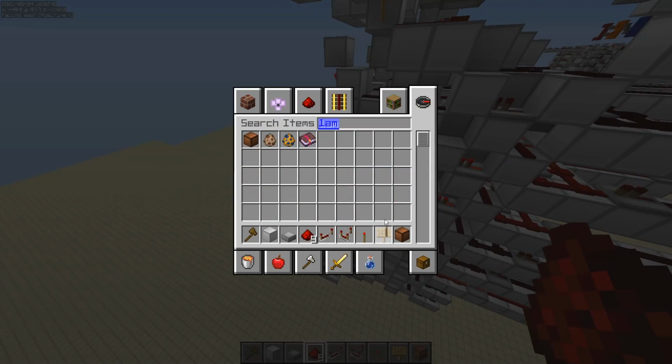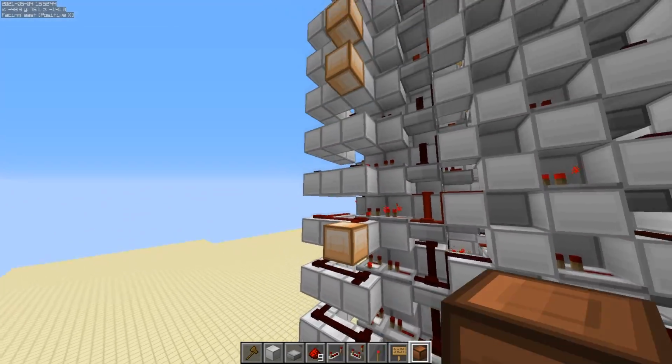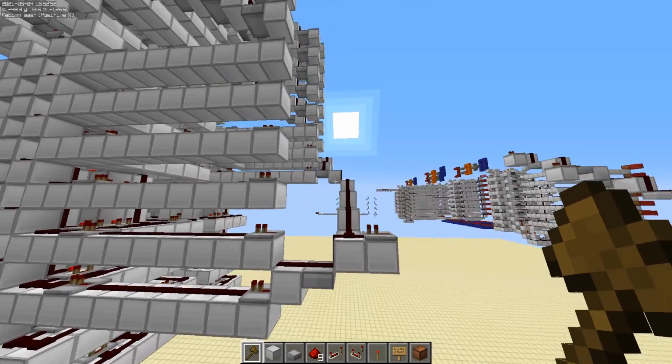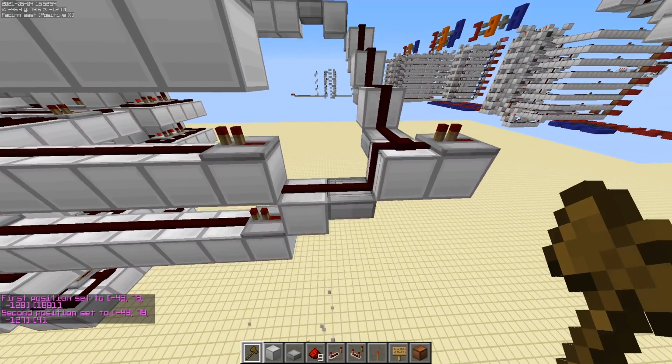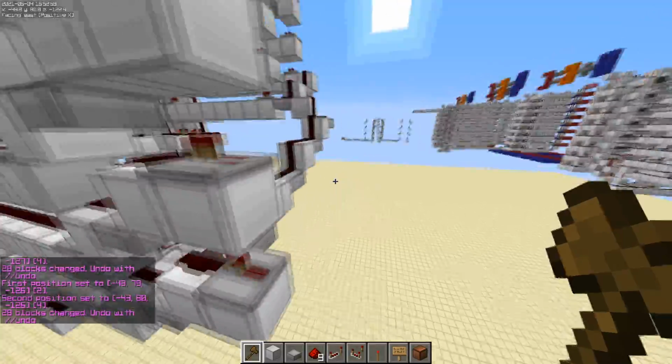If we get a lamp, 64 plus 32 plus 4. Yep, that's 100. So now I'm just going to stack this whole thing 7 up for the rest of the 8 inputs.